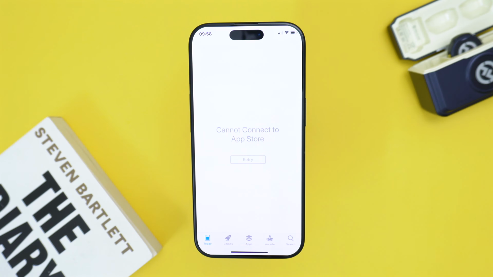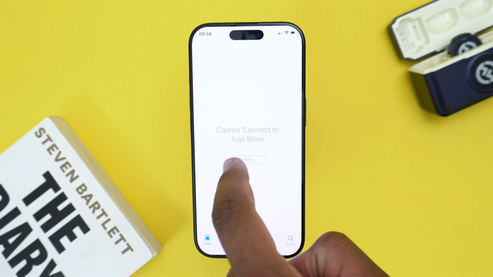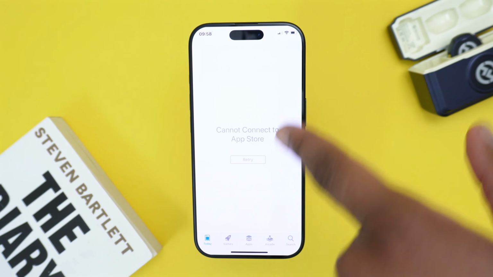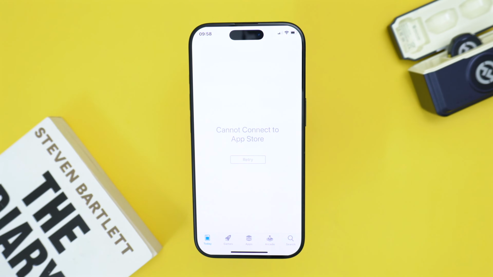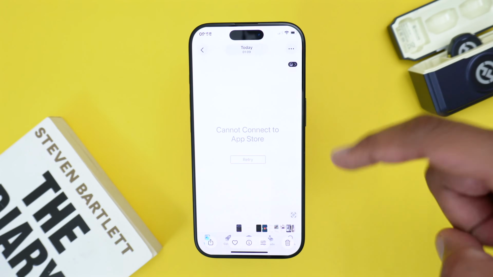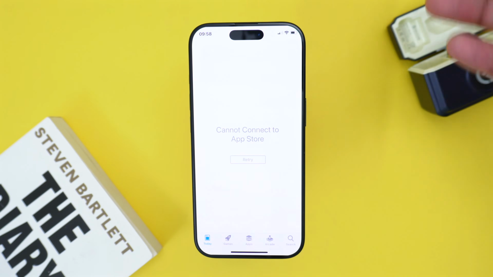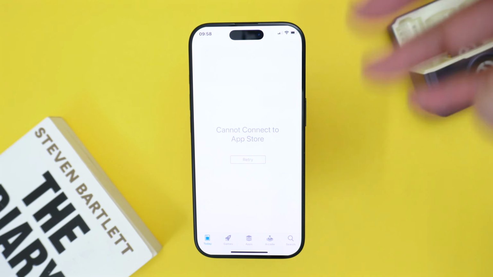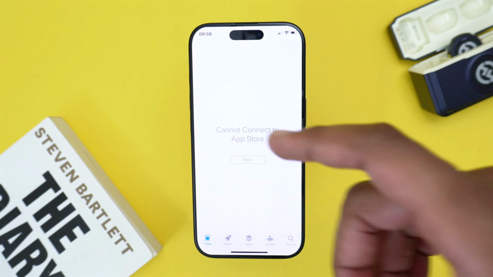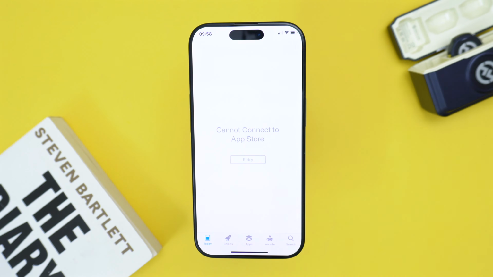In today's video, I'm gonna quickly show you how to fix this annoying problem where your iPhone is stuck on this message or screen pop-up which says "cannot connect to App Store." Let's say you're trying to open the App Store to download a specific application or a game or anything like that you wish to install on your device, and you simply get stuck on this message which says "cannot connect to App Store," and then you have the retry button down here.